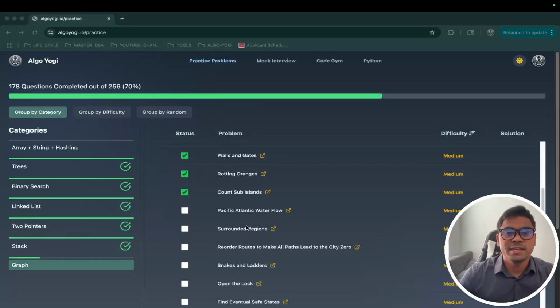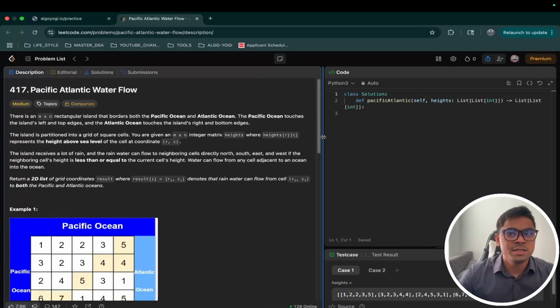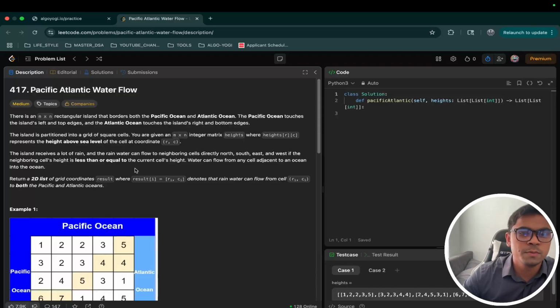We are doing the graph series and our next problem in the list is Pacific Atlantic Water Flow. Let's go to LeetCode. This is a really popular problem, so we have to do it. It has to be in the list.